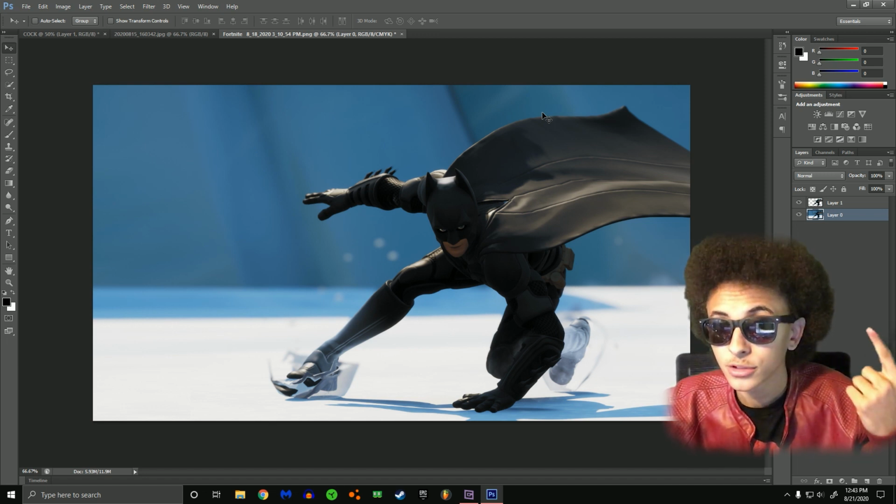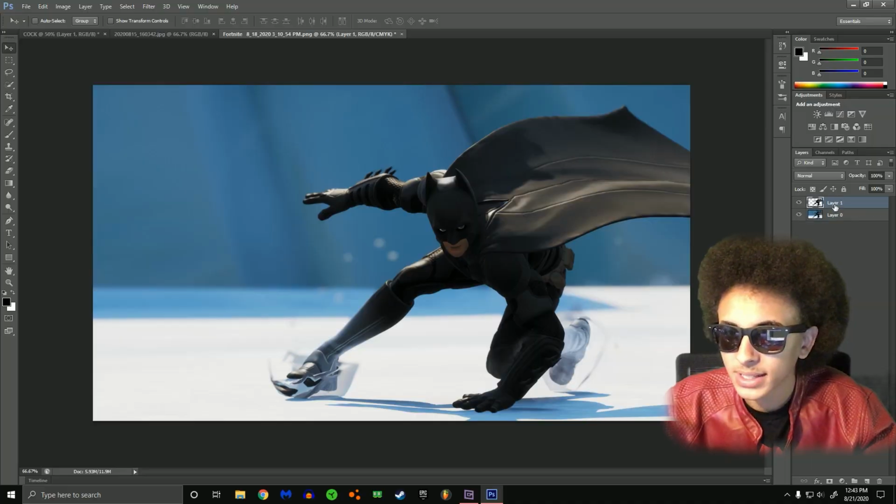Outer glow, drop shadow. Sometimes at the same time, but only if you're extremely gay. Yeah, I wasn't going to say it, but I said it.